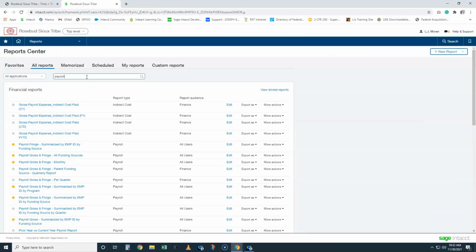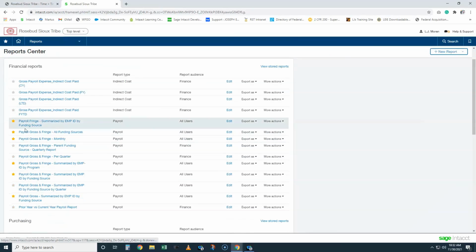So if I search by payroll, all these gold starred reports are reports we can use for payroll. We have payroll fringe, gross and fringe reports. We want to see it by funding source, by month. So if we did by funding source, this doesn't have the employee ID in the name. So we're just going to see the cost in totality by funding source.